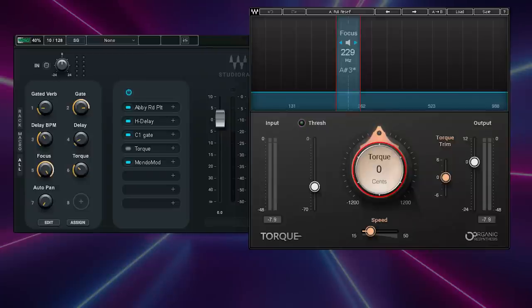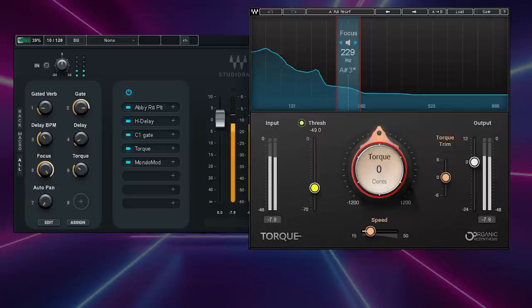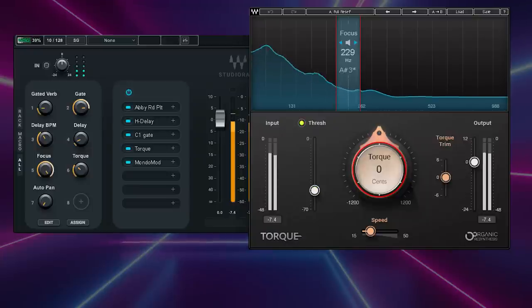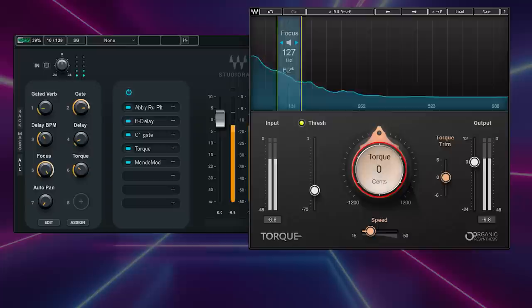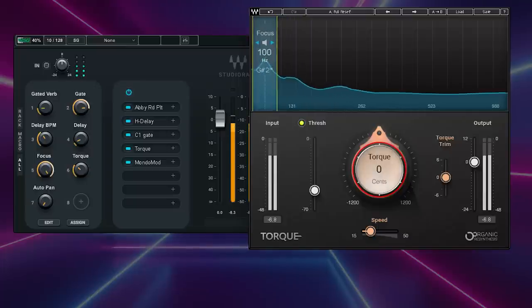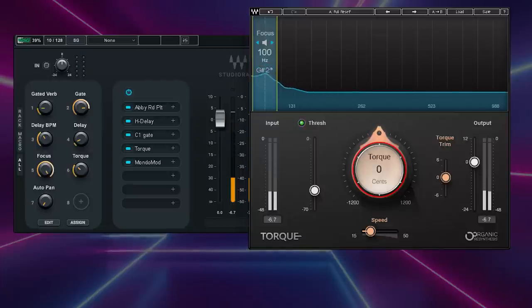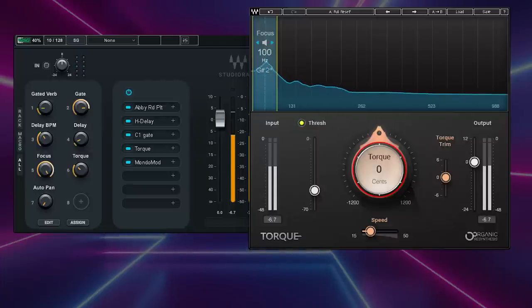Now, layering or adding another sample is one way to go. Another way is with the Torque plugin. I have it inserted here, fourth in the plugin chain. Now the first thing to do, let's lower the threshold control and make sure those peaks are hitting yellow. Right there at about minus 51 is good. And now we can use the focus control to find the area we want to shift. Now most of the character is in that low range. Right there at 100 Hertz is where things start to jump out. So now we just need to grab the Torque control to beef it up.